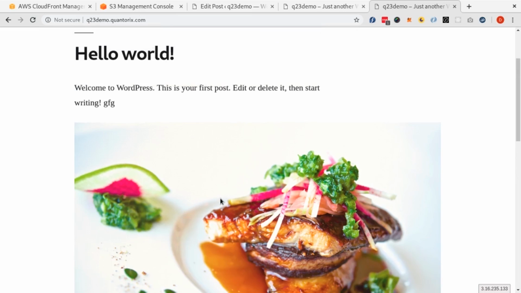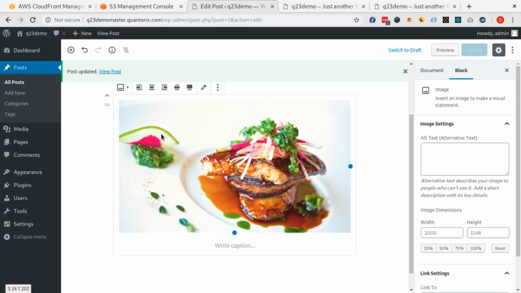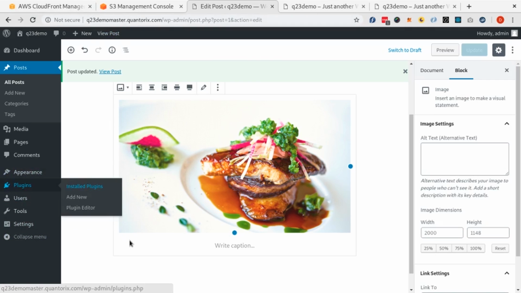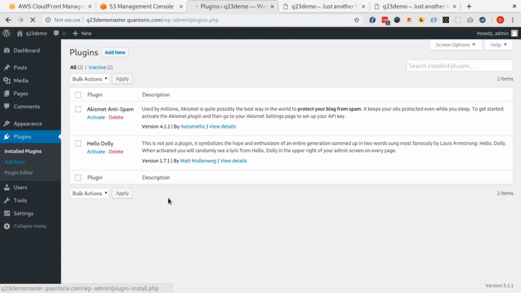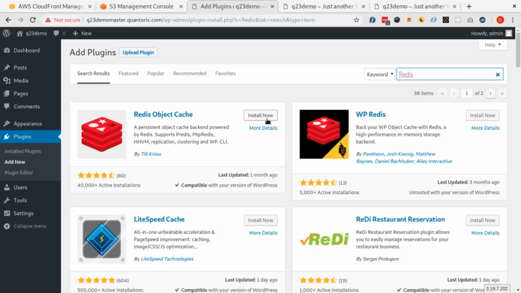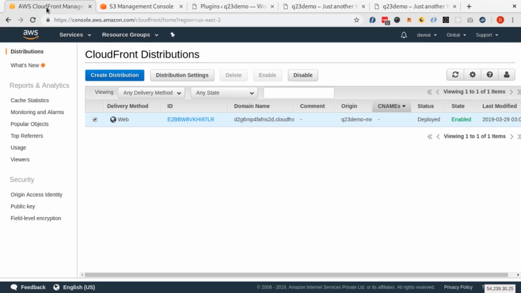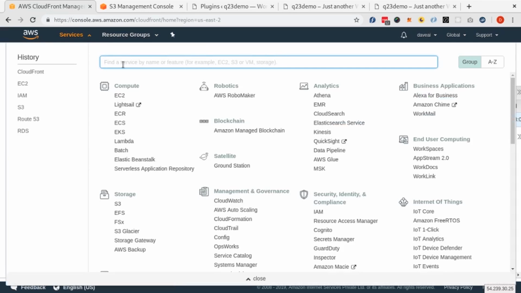So this is it, and let's say we are going to add some plugins. Whenever we are changing something or doing some admin work, we will always do it from the master node. Let's say we want to put some plugin. Let's go to add new, and then we want to put our Redis, install, and then activate. Great. So this is the Redis object cache. Let's create ElastiCache here.